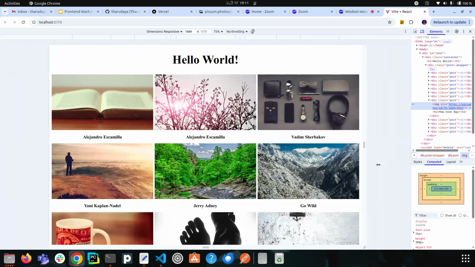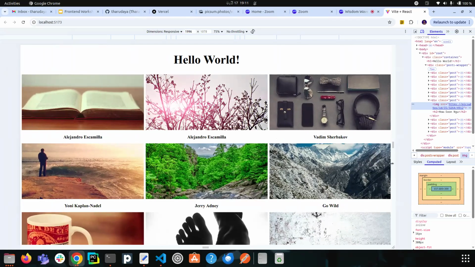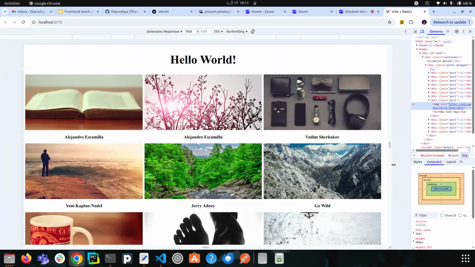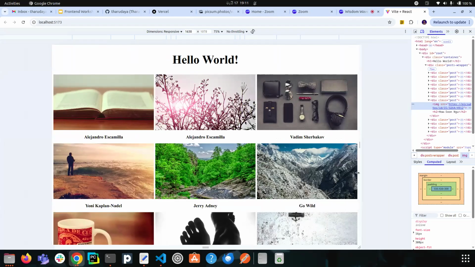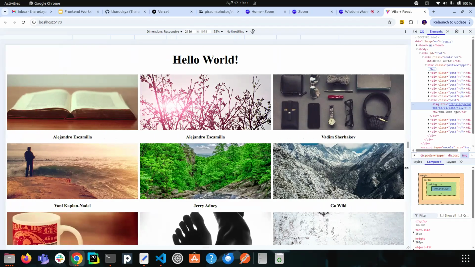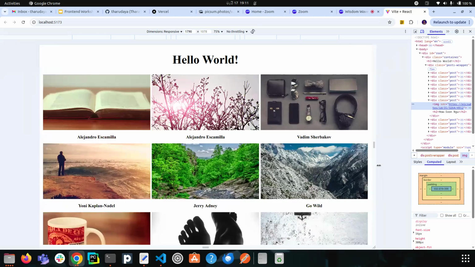So let's change the app's title as well. Frontend workshop. Okay. Let's have some margin also there.